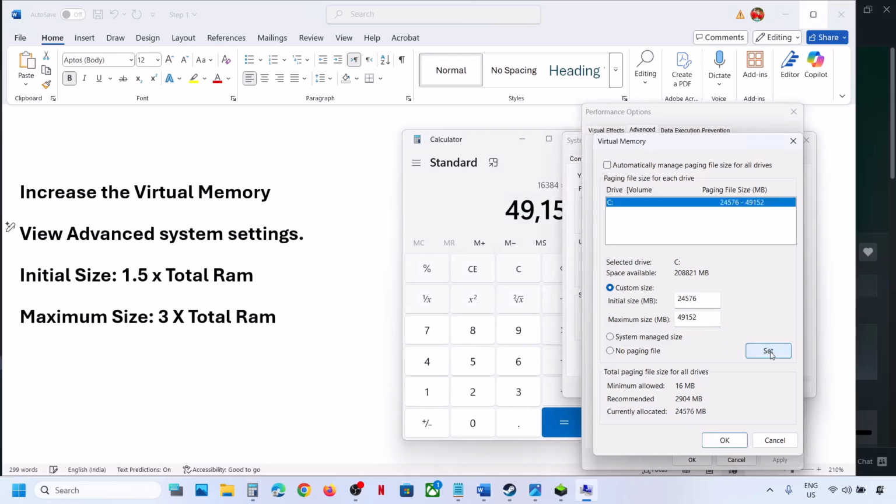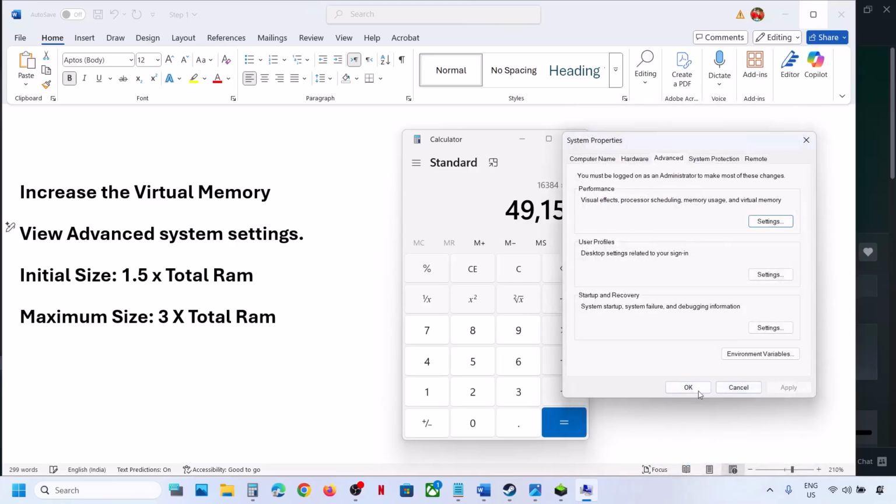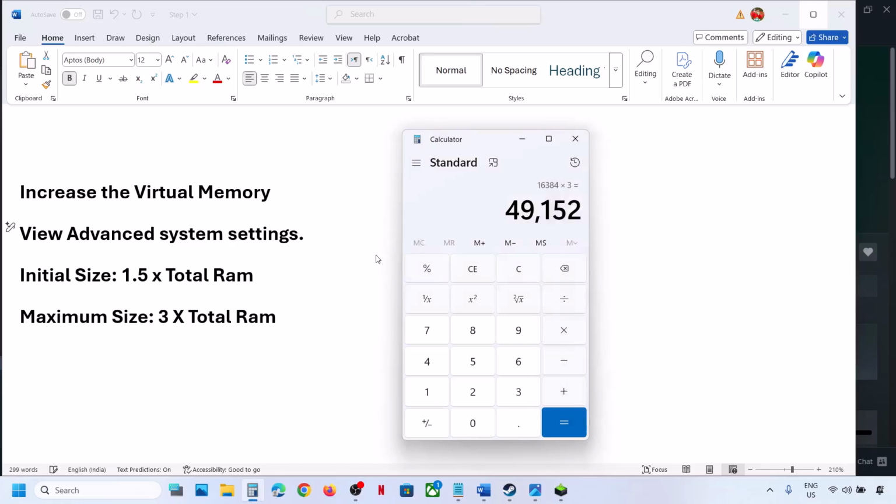Set is important. Make sure that it hits set and then click on OK, and then OK. Now relaunch the game and then check.